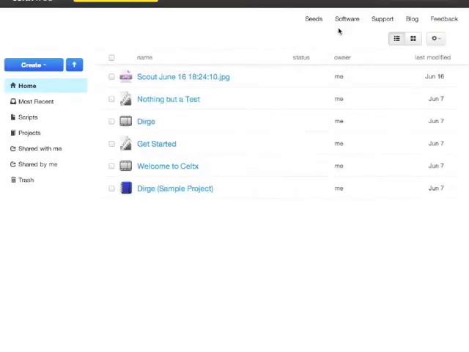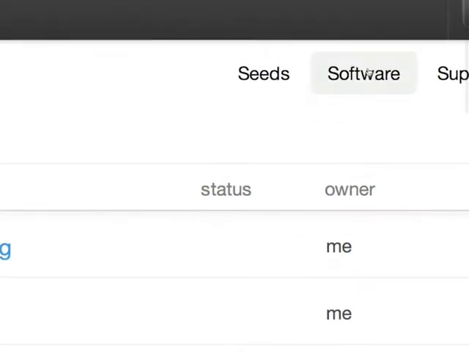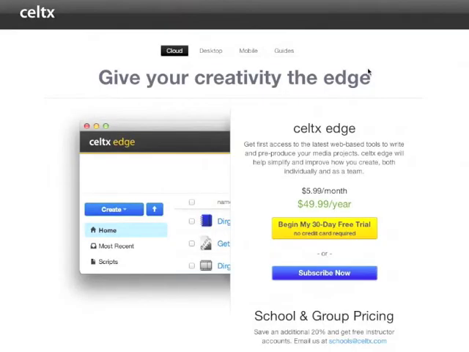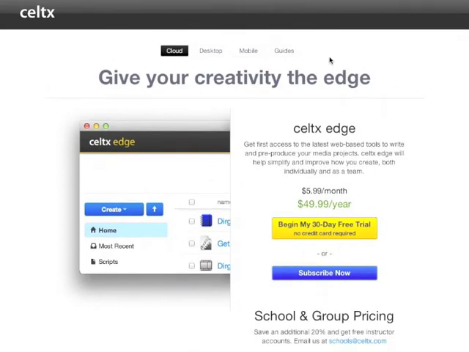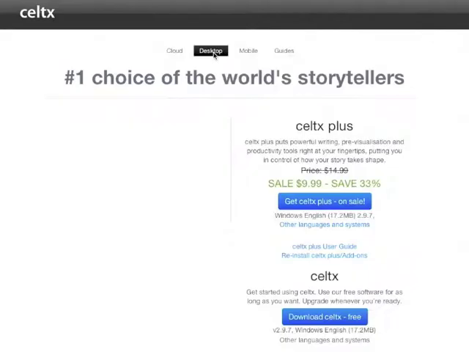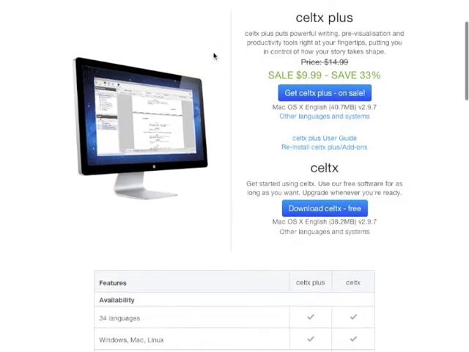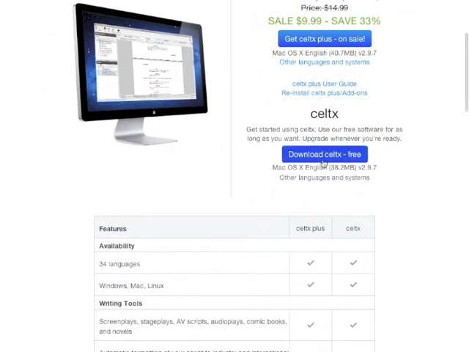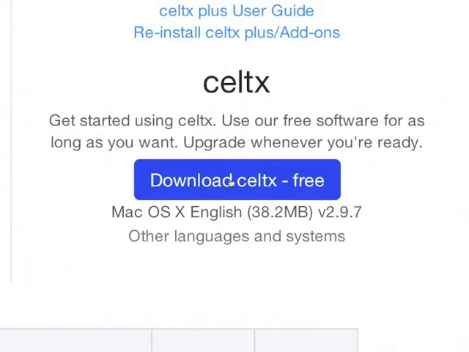But what I'm going to show you is how to access the desktop software so that you can download this to your own computer and use it just like Word or whatever editing software you use. So you find software, click on that. Now, of course, there's rather confusing pages, but what you need to find is at the very top there, click on Desktop. That stands for desktop software. You don't need to buy anything. I wouldn't recommend spending any money on this yet, and just download Celtx free.